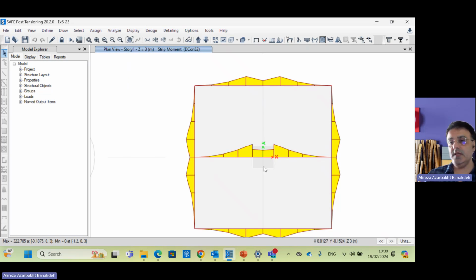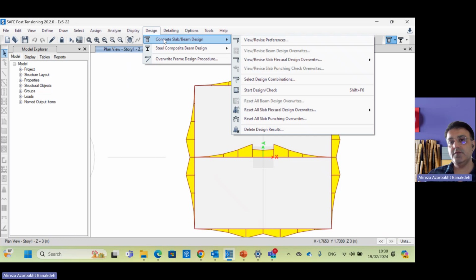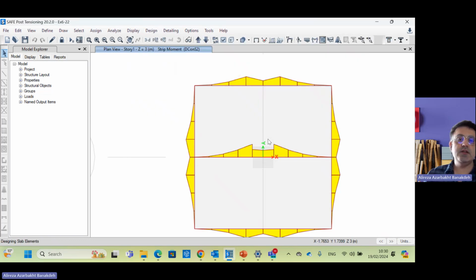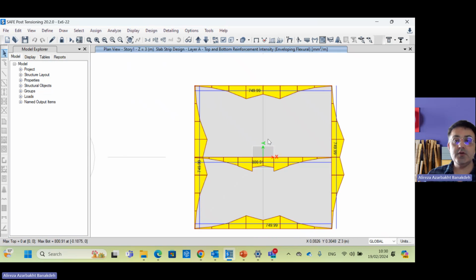And as you can see, in the place of the column, the moment doesn't go up. If you remove the column simulation here, this will not be capped and it goes upper. So anyway, they are very close together and we can rely on this for the design. And if I go to design for concrete and start design, it will design the necessary rebars for me.